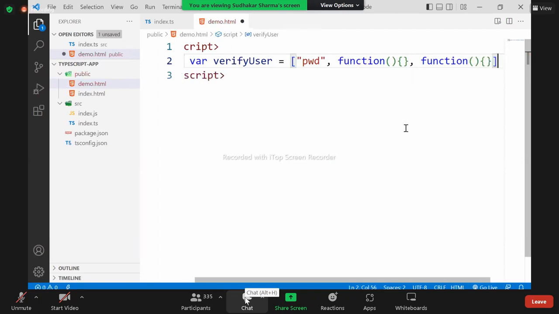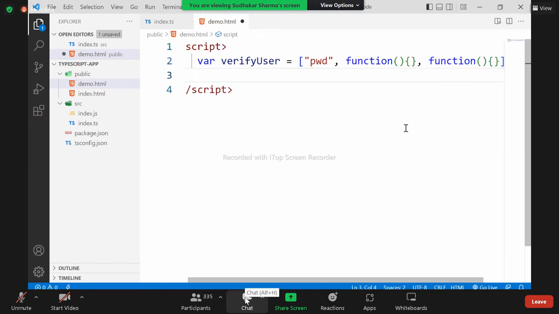Then how to access the first function? We can use verify user of one. Am I right? In that there is a function. That's how we access. This is a function pointer. Understood? Function pointers. I hope you know that function pointers are faster in accessing a function. You will learn pointers later; you will come across them and understand about that.